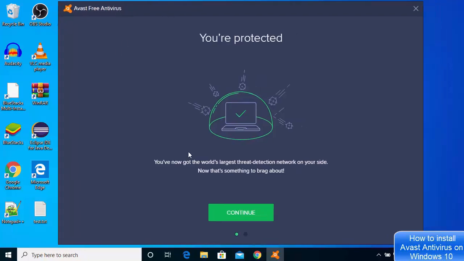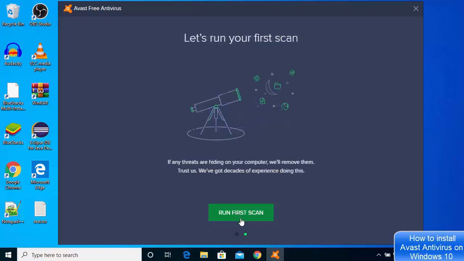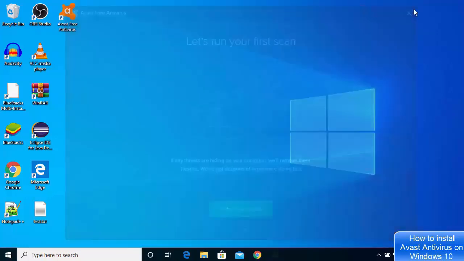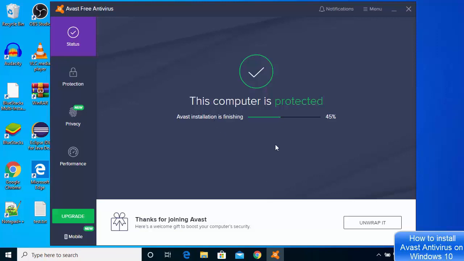So the first window looks like this. You just need to click on the continue button here, and if you want to run your first scan, you can click on this button, but I'm going to just close this. And next I will see this window which says this computer is protected. Avast installation is finishing, and the progress is up at 45%. So I can just wait for this process to finish.